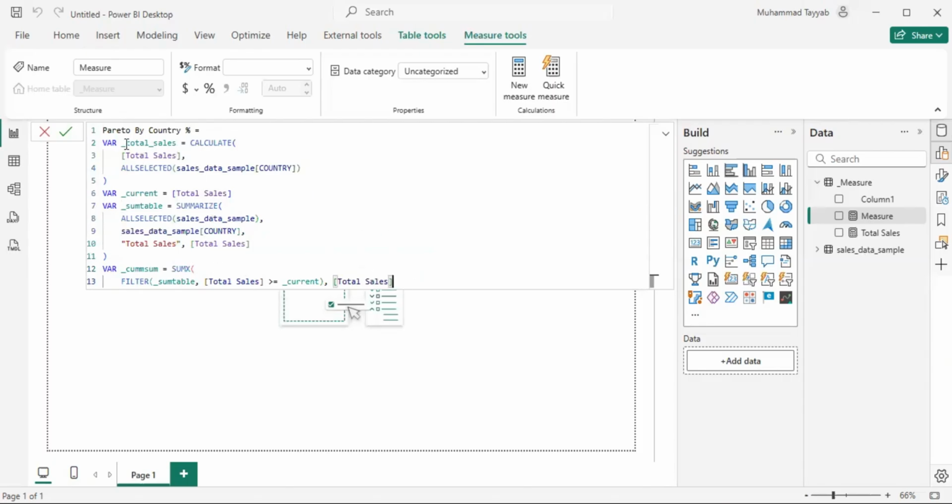So firstly, we have calculated the total sales by removing all the filter context from the visuals, and then we calculated the current sales, which will have all the sales in the current filter context. For example, if we have US in the country, then it will give me the total sales of the US because the current filter US will be applied on that, right?